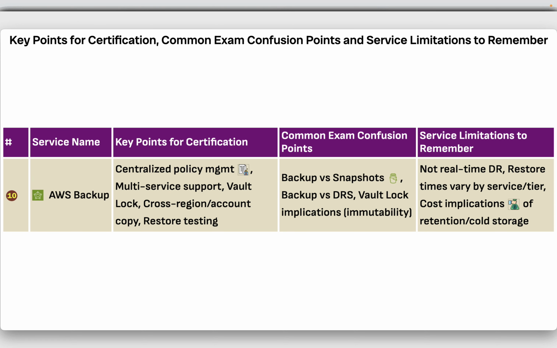Next, AWS Backup. So key points for the certification are centralized policy management, multi-service support, vault lock, cross-region, cross-account copy, and restore testing. Some confusion can be backup versus snapshots, backup versus disaster recovery, DRS, and vault lock implications. So it has immutable. This vault lock is immutable.